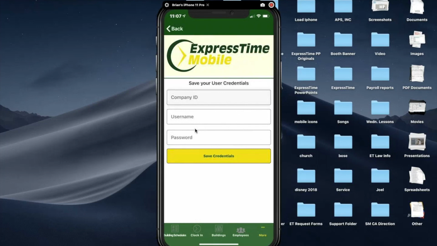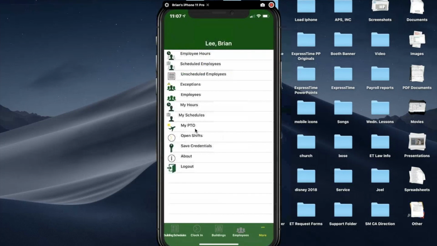Save credentials is where you would go the first time and save your credentials. This would activate the fingerprint or the facial recognition for the initial login.